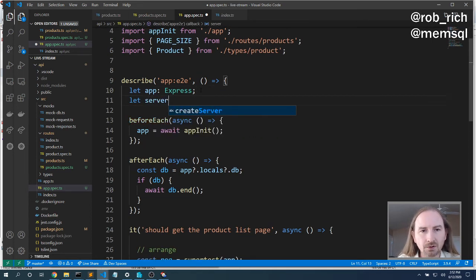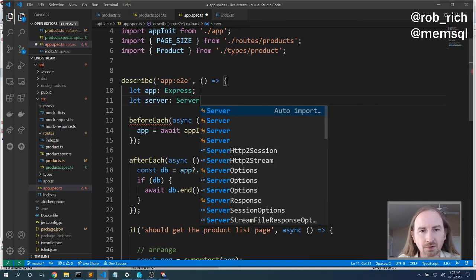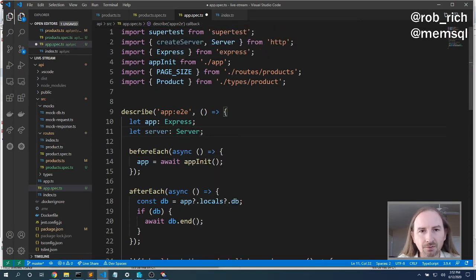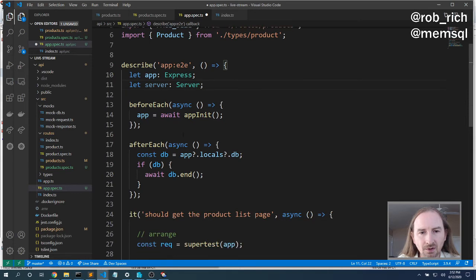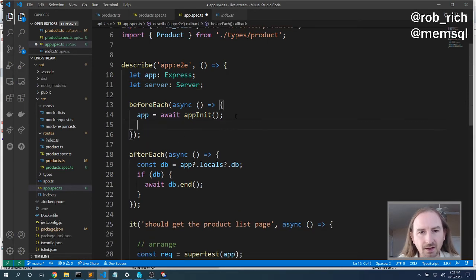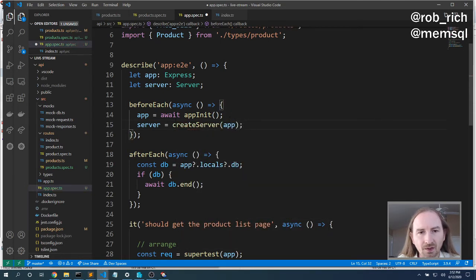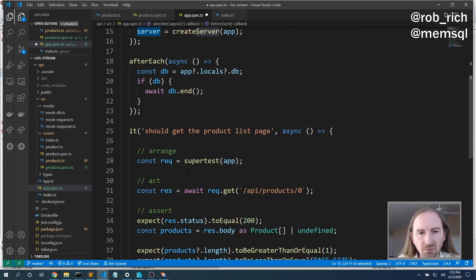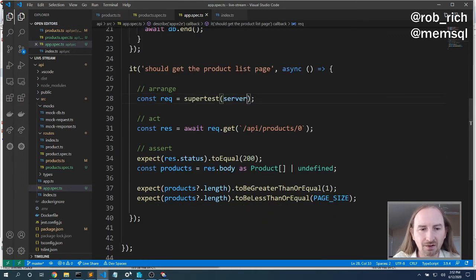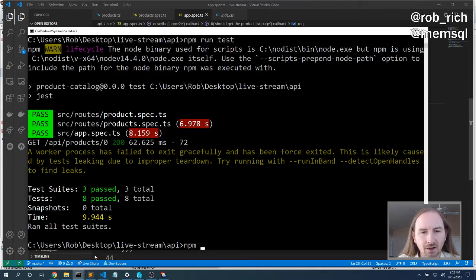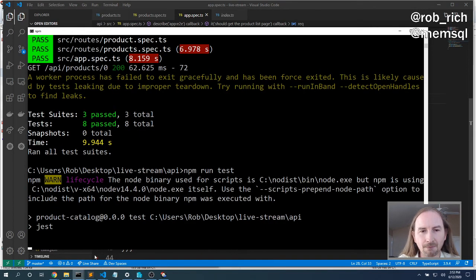Let server, and this is of type server. We'll pull that in from HTTP as well. And now we'll say server equals create server app. Now we've got this server object. We can pass server into our Supertest. And now we're ready to go. We've got a test. npm run test.